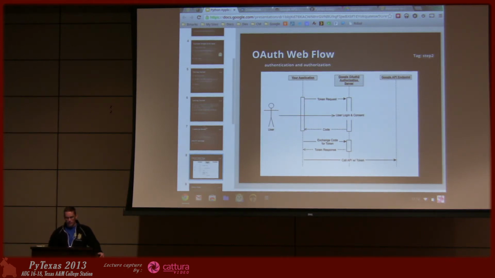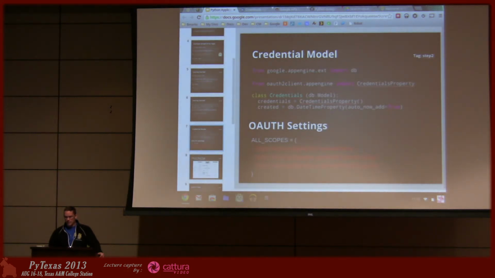So that's what this credentials model is. Basically, in the Python libraries that Google provides, they give you a credential property. So that's why this is kind of nice with App Engine. You can just store it in their data store.